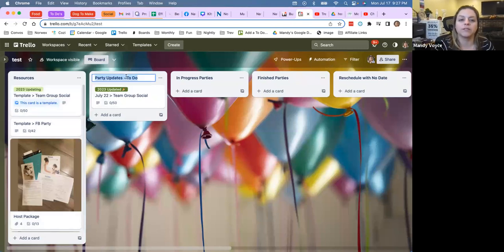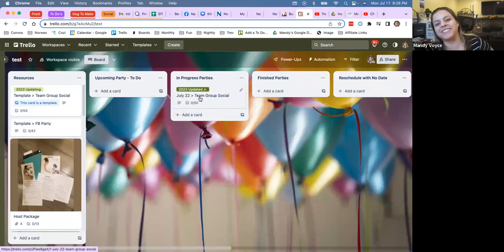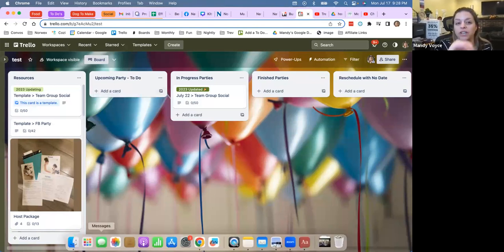So how it works. So we're just going to say, I'm going to change the name of this because I don't like that. We're just going to call this upcoming party to do. So this is the party. It is coming up on the 22nd. I should have put that a further distance. But this is probably already in progress if that's on July 22nd. But basically that's how you do it. So you can have your list of upcoming parties. If your party's a year in advance, you've got an annual host that books every single year, you could put in her party for next year.